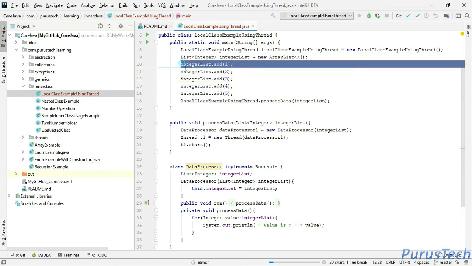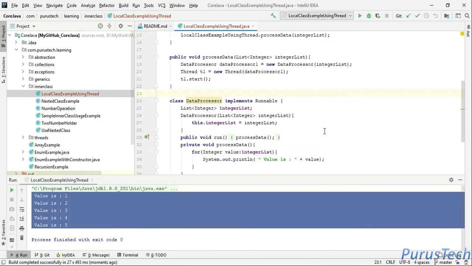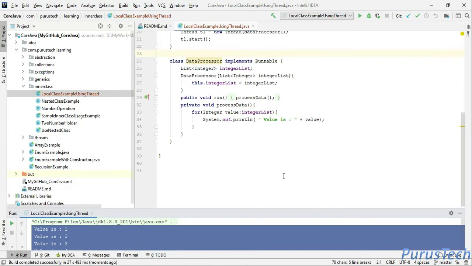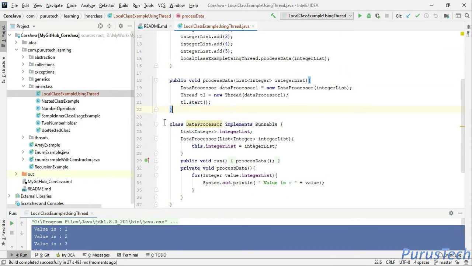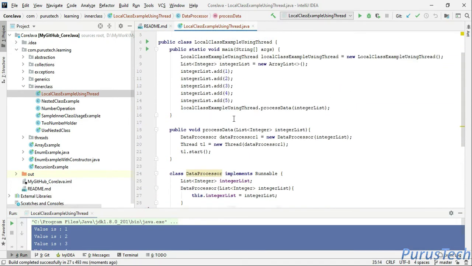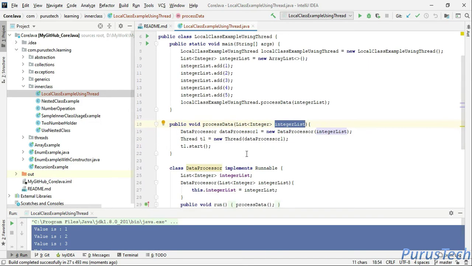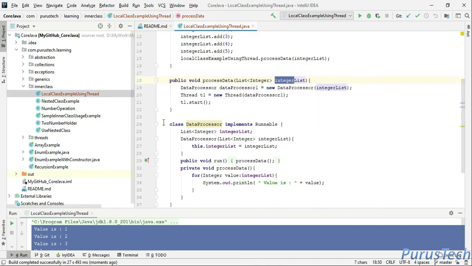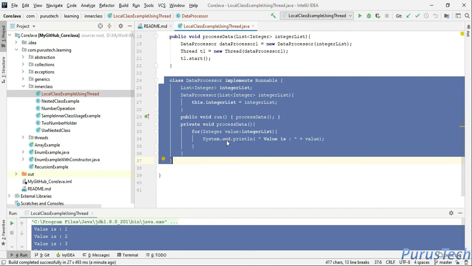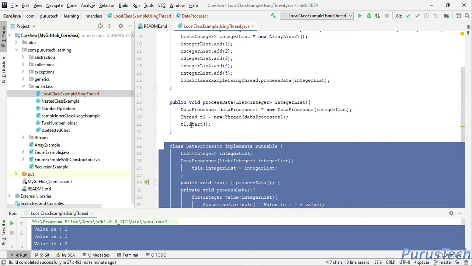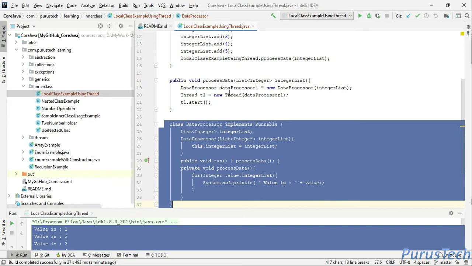printing the values of this integer list. Now we will think, okay, why have the inner class? Since I am processing only the list which I am getting in this process data method, right? So basically I need to process only the list. So this is specific to processing only this list. So this class I don't need to make an inner class. I can make it a local class.